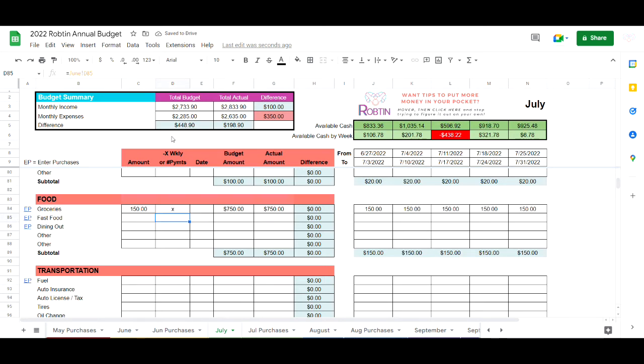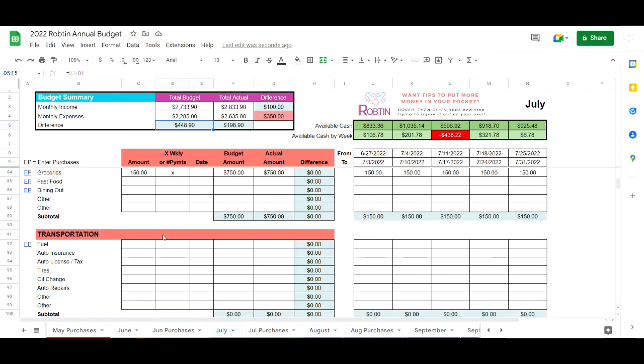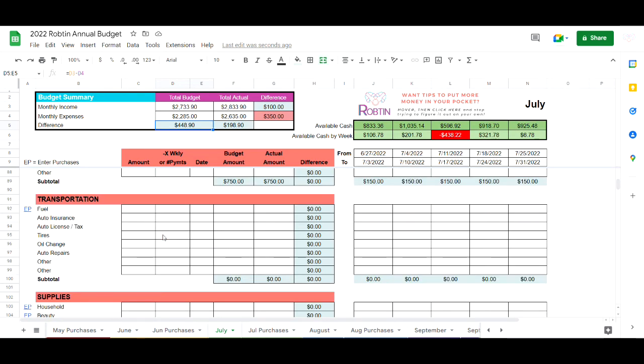Now you notice our difference, it keeps going down. We are at $448.90 right now, so we got $448.90 for this month that we've got left that we can pay without it going over budget. All right, let's go on down. Say we got fuel, and we got, you know, a really fuel efficient little car, and we don't have to drive a whole way, so we spend about $30 a week on fuel.